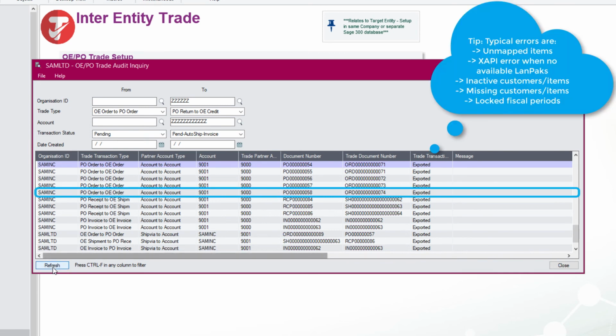The typical audit errors are unmapped items, XAPI errors when there's no available LAN packs, missing or inactive customers or items, and locked fiscal periods.